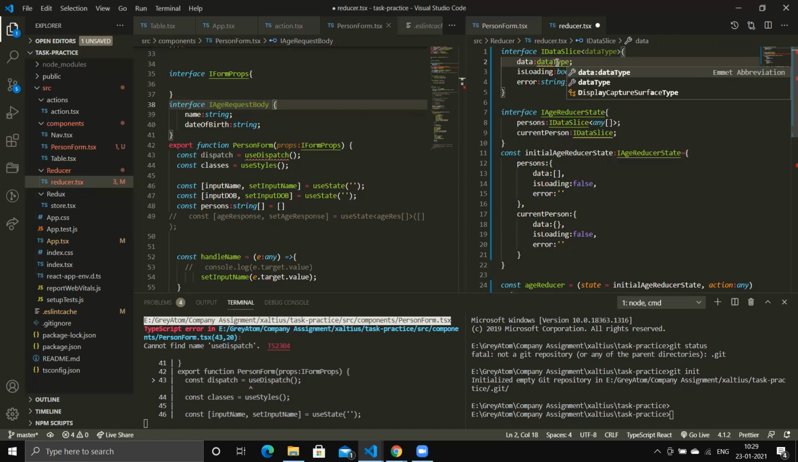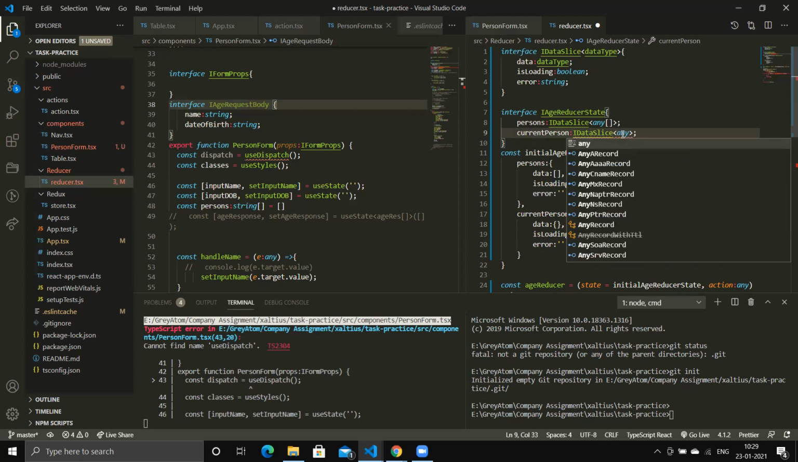Okay, here the data, here the person is any. For now we are keeping it any, but this any also will be updated with the interface when we get the response from backend. We will create an interface for that response and put this interface in place of any.